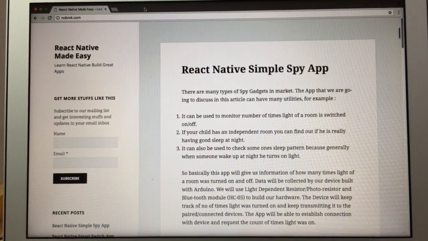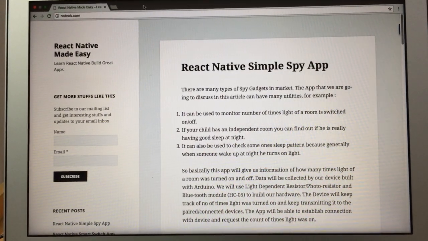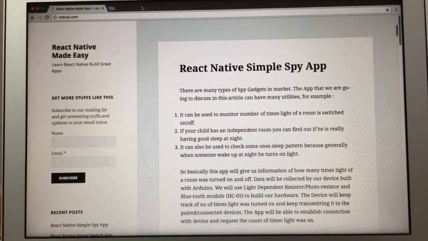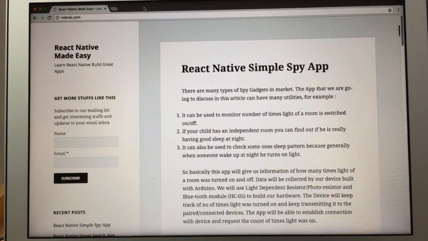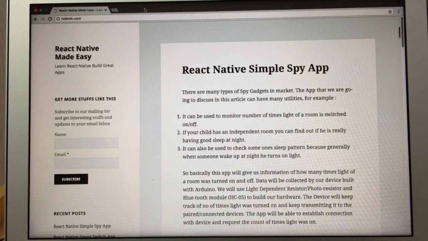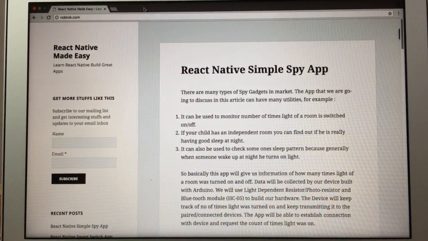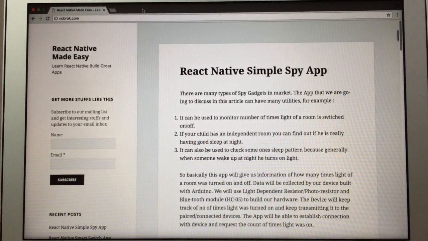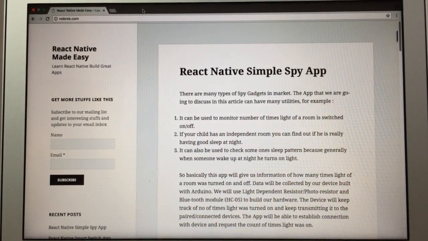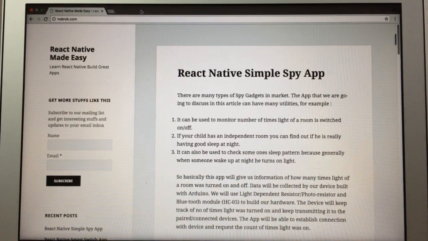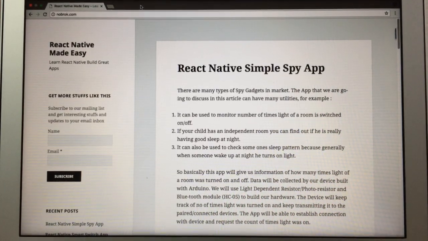And today we are going to build a simple spy app. Our app will perform very simple tasks, but it will be very useful. At present there are many spy gadgets in the market, and they are in great demand. So we are also going to build a simple spy gadget.